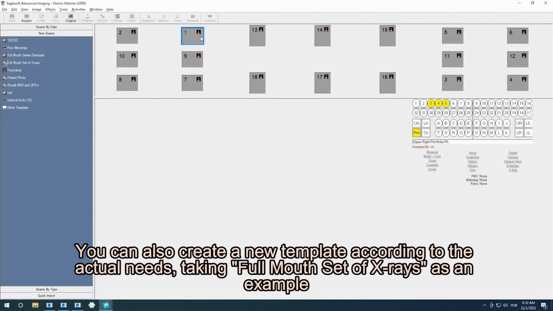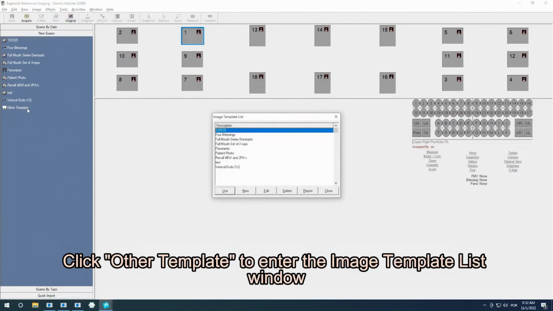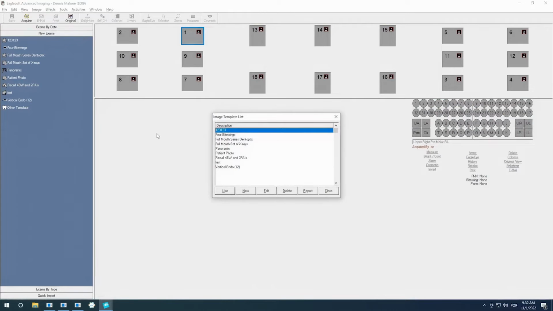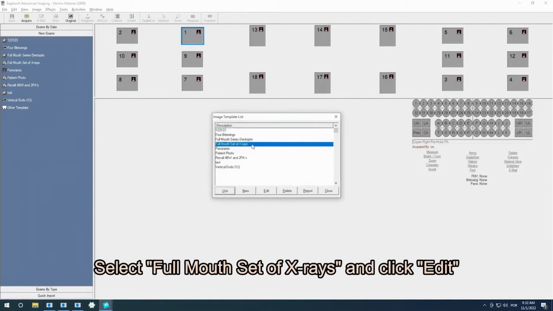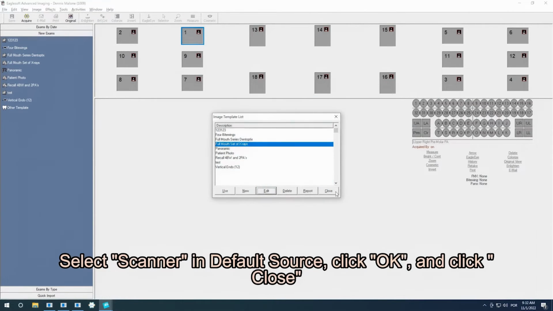If Twain Drive is used to acquire images, the acquisition mode needs to be changed to Scanner. You can also create a new template according to the actual needs, taking full mouth set of X-rays as an example. Click Other Template to enter the Image Template List window. Select Full Mouth Set of X-rays and click Edit. Select Scanner in default source, click OK, and click Close.